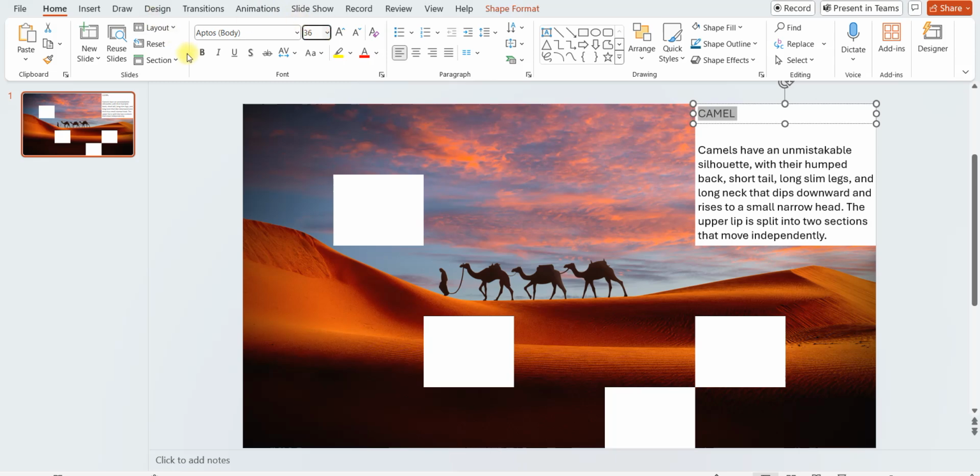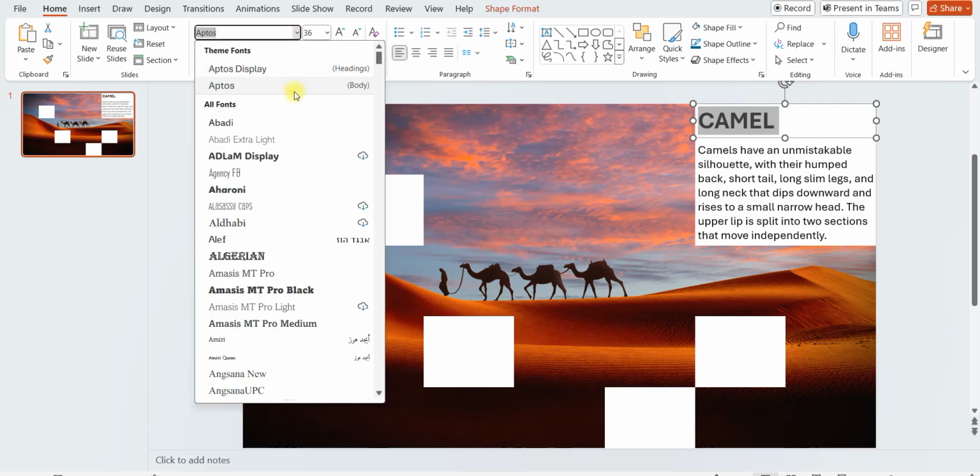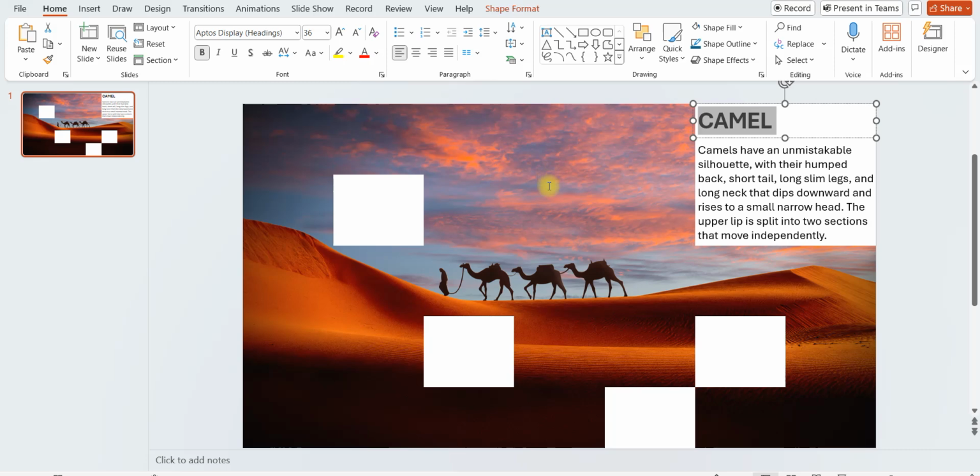I'm going to apply the bold style. And then the font type, you can do anything you like. I'm going to select Aptos Display, and it looks okay. I'm going to do 2 more slides like that, and you can do as many slides as you want on as many different subjects as you like.